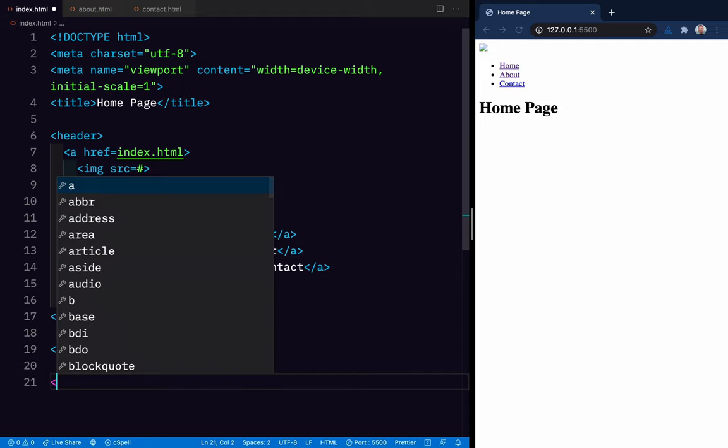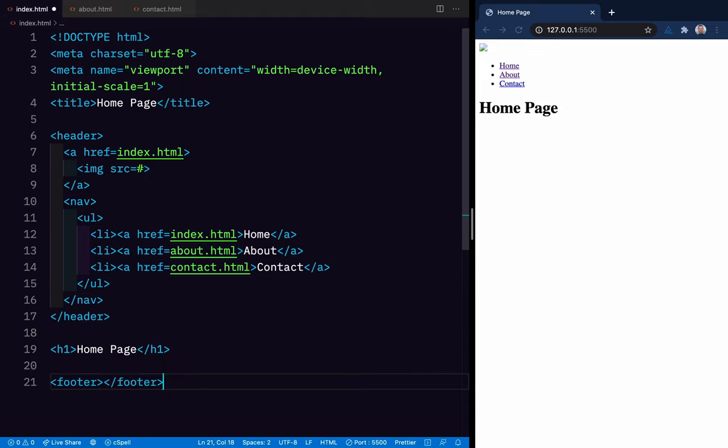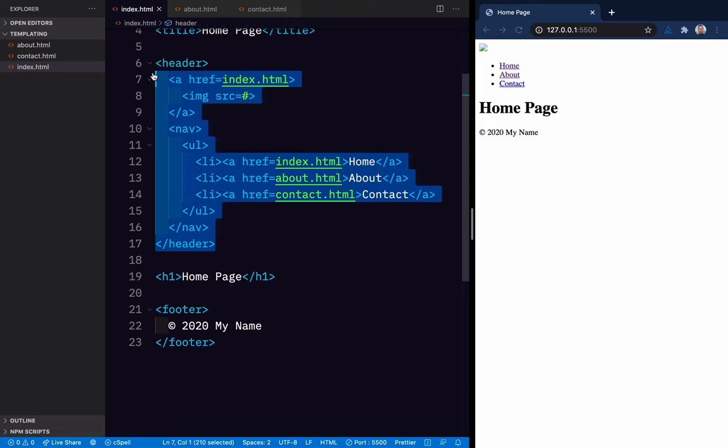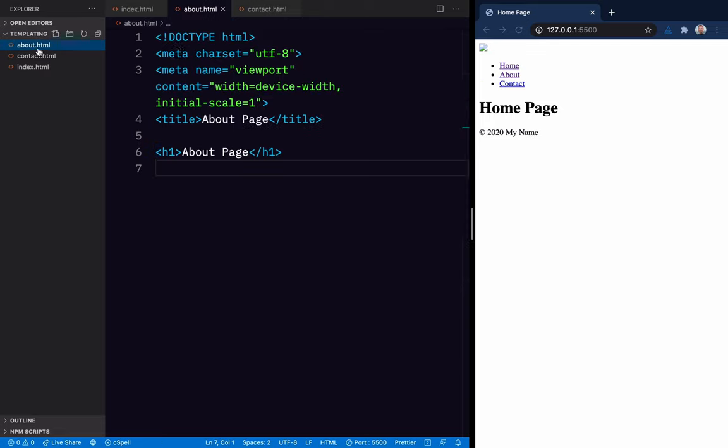A footer, commonly people will just put a copyright message or perhaps other navigation or links. So let's say copyright, current year, my name. So how do we get this content onto all these different pages without just copying and pasting the content like this?